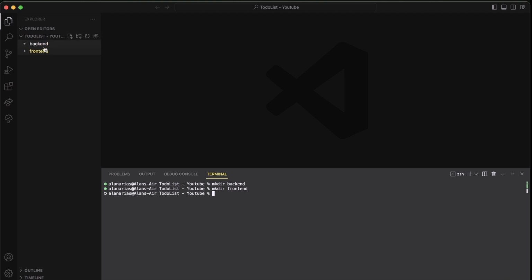The reason why we want to make these separate is just for organization as well. We don't want everything to be clustered into one little area. That would make a lot of confusion, and it just looks cleaner and more organized this way.